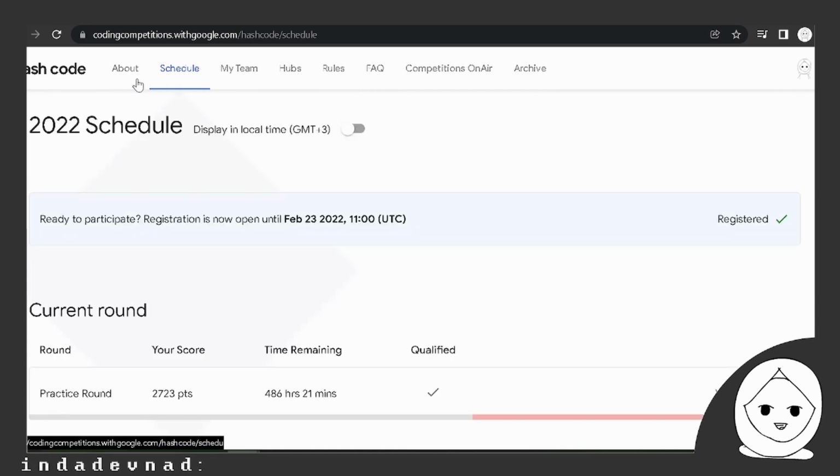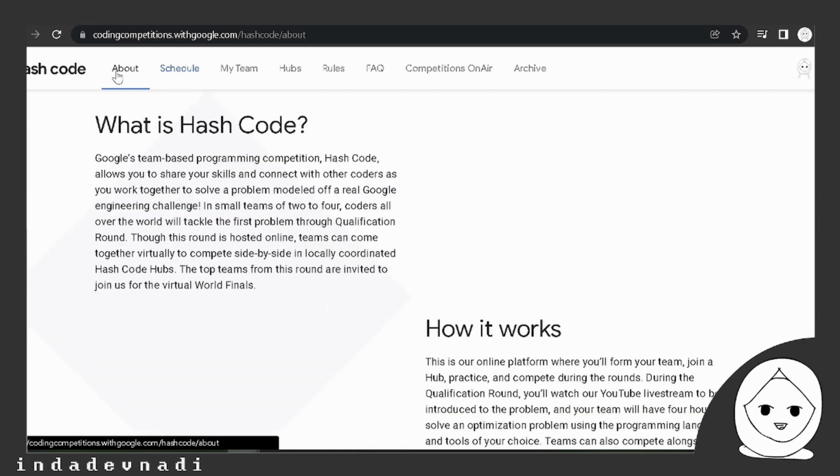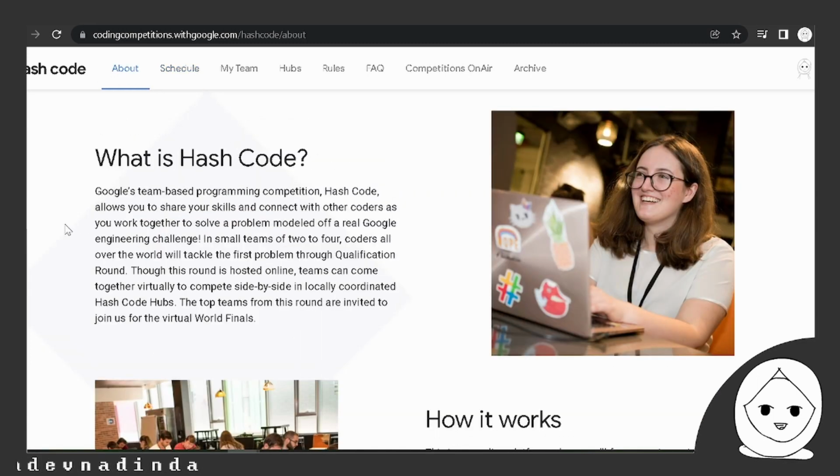Okay, so again, reading a bit more about it. What is Hash Code? Google's team-based programming competition Hash Code allows you to share skills and connect with other coders as you work together to solve a problem modeled off a real Google engineering challenge. In small teams of 2 to 4, coders all over the world will tackle the first problem, so it's open for everybody basically, through qualification rounds.